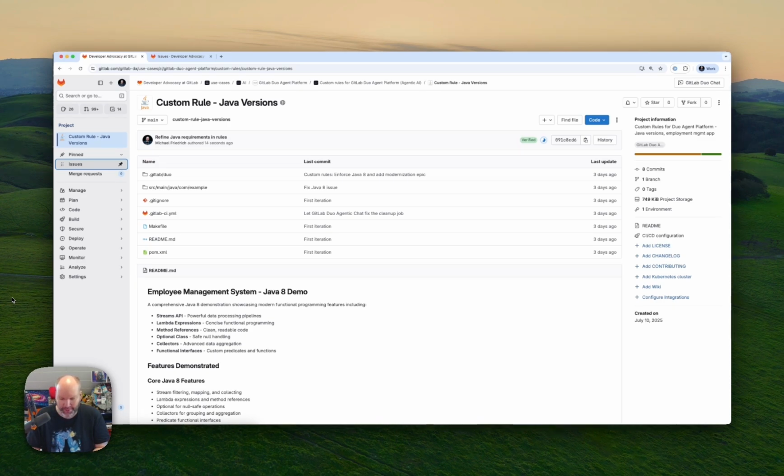Oftentimes it's required in enterprises to stick with a specific version. Everything has been tested, security compliance all around. And modern AI agents and LLMs oftentimes want to produce code in the most current releases and might not always respect what the development requirements are. So in order to enforce that, we want to use custom rules and showcase that in an example project.